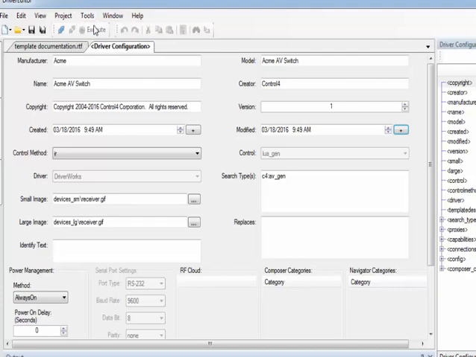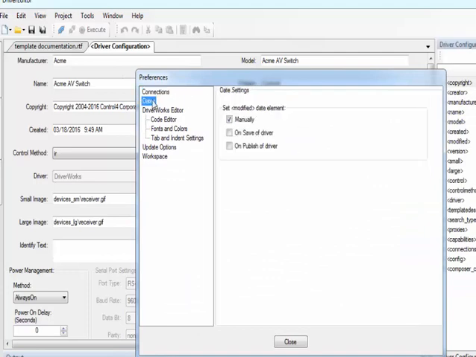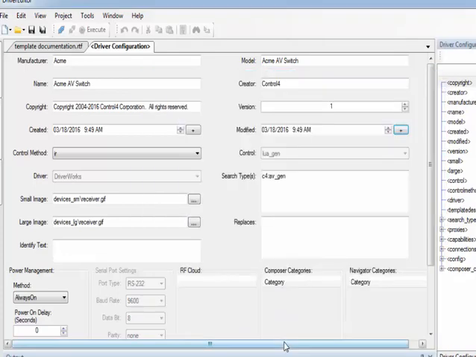Select dates and you are presented with 3 choices for how the modified field will be populated. Manually, as we have just demonstrated. Upon saving a driver, the modified field will be updated, or you can choose to have the field updated upon publishing the driver. Those are all the changes we need to make to the main page for our driver.